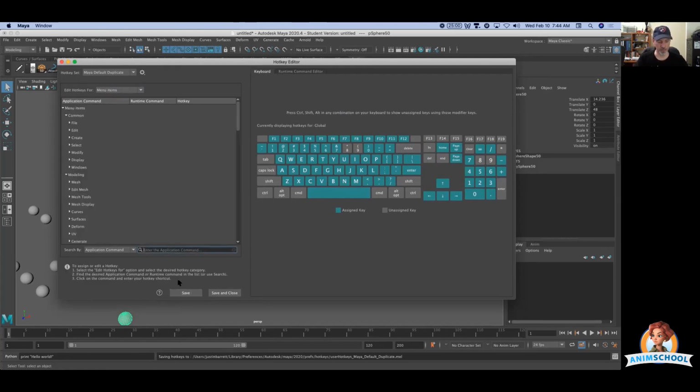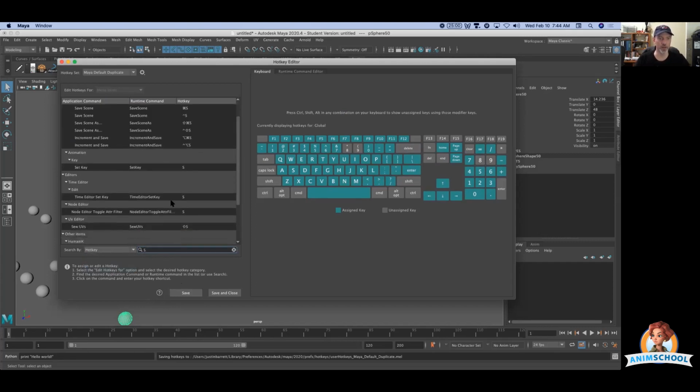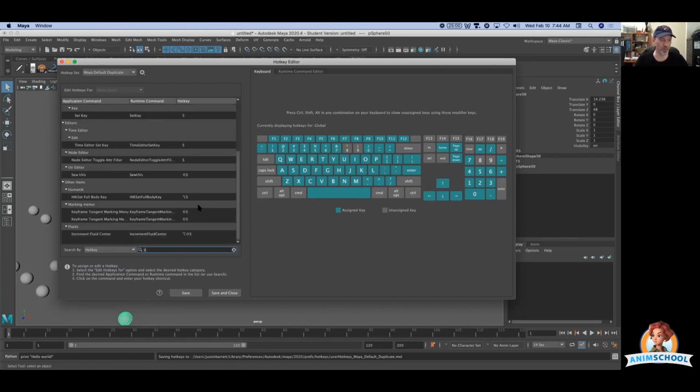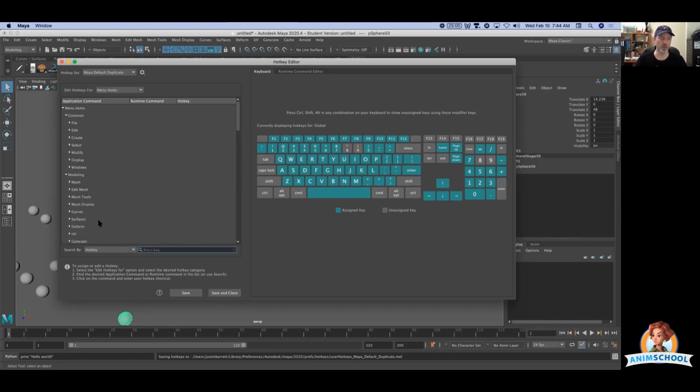Okay, maybe I want to find things by the names of stuff in there, by the application command, which is the left-hand column. You can search by the runtime command or search by the hotkey itself and figure out, okay, what is S taken up with? Well, you can see literally all the S's in here across all these different things. Actually, it's not even tied to a certain entry up there at the top. So this covers all those categories. So there are multiple ways of seeing what's in there and what's available to you.